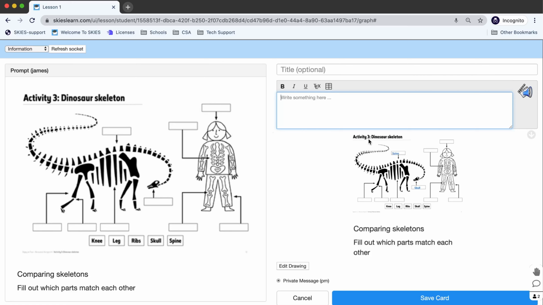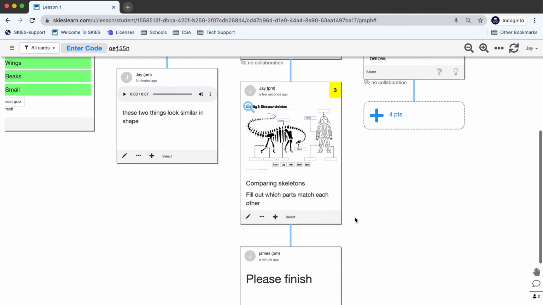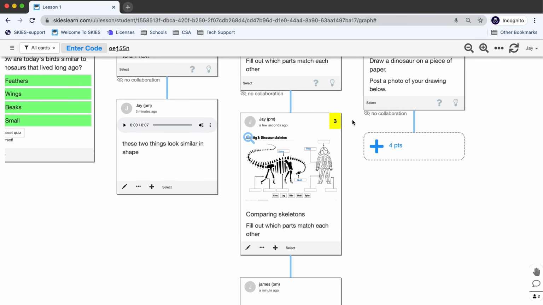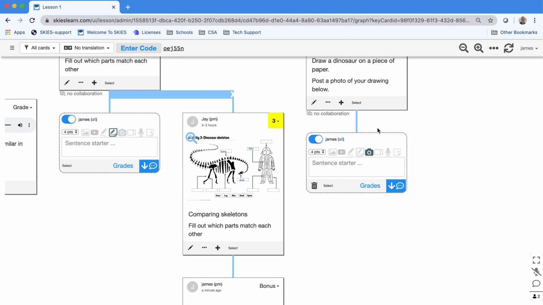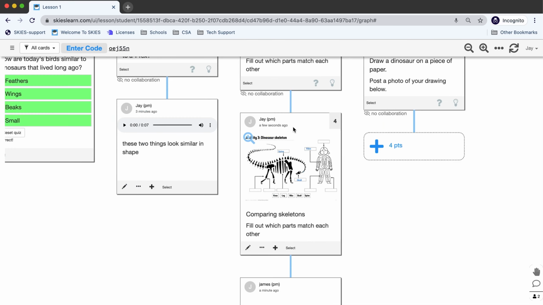Here's our worksheet, and here's the button to edit the drawing. The teacher has an indication that the student has worked on their assignment, and so later they can go back and improve their grade.